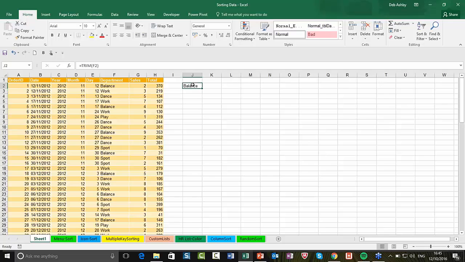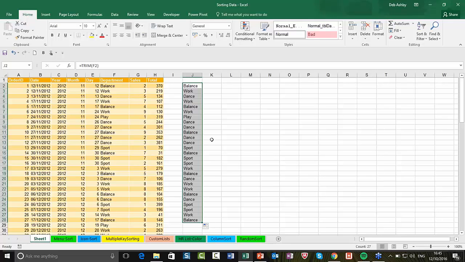And I can then just copy that formula down for the rest of my data, and it will copy it down. That is so much easier than having to go in and remove them manually yourself. Now you're probably thinking to yourself, well that's fine, but now I have this list of departments over in column J when I want them in column F.